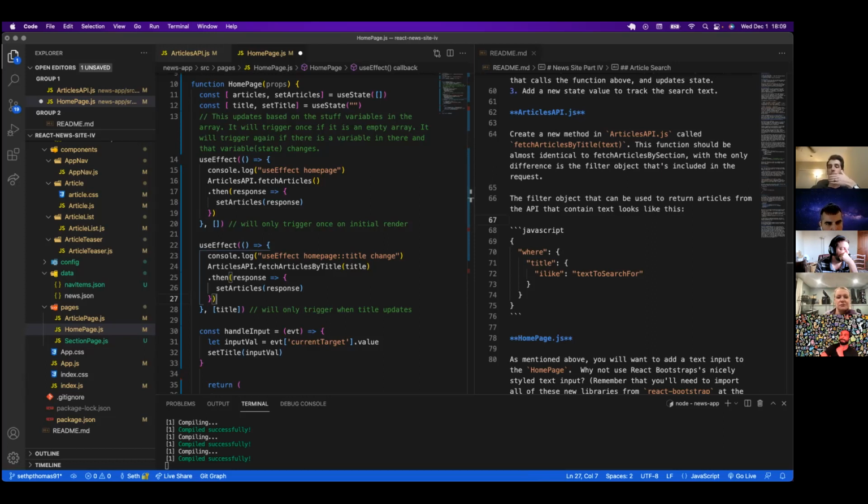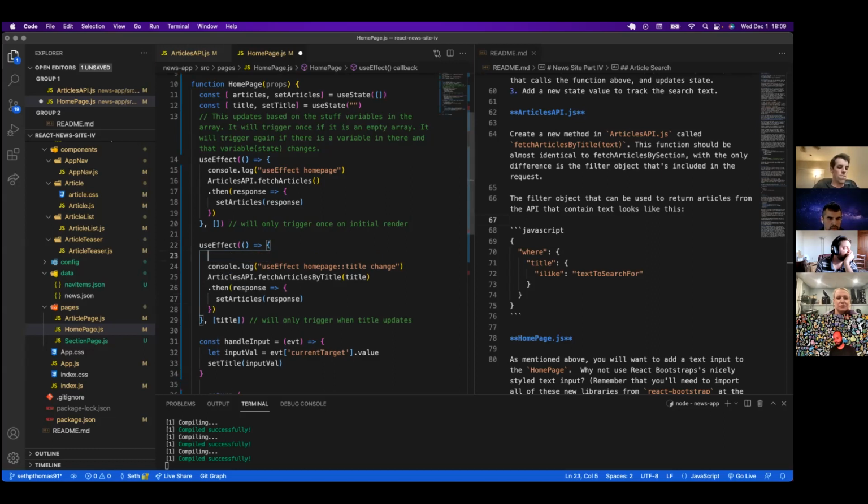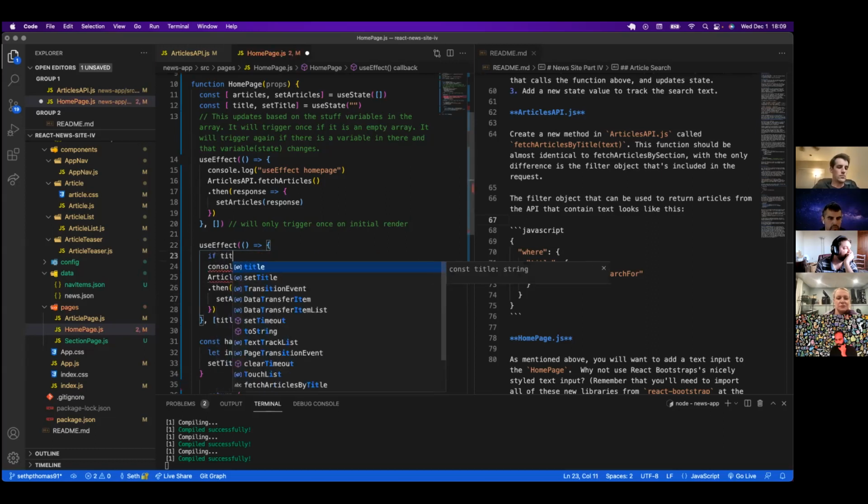I think we could kind of cheat here. I'm going to suggest, what if we check if title is not empty, then proceed to make the call? Because initially when we load the page, title will be an empty string. If it is, we don't want to call fetch articles by title because there's no title to filter on. So can we add a condition in the useEffect and say, if our title is an empty string, just return without doing anything?